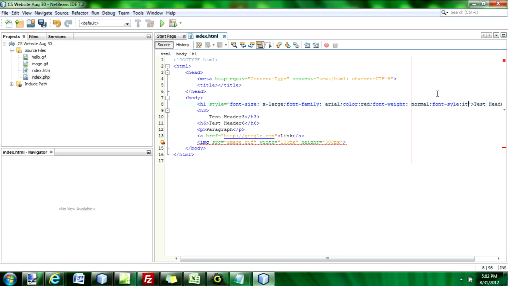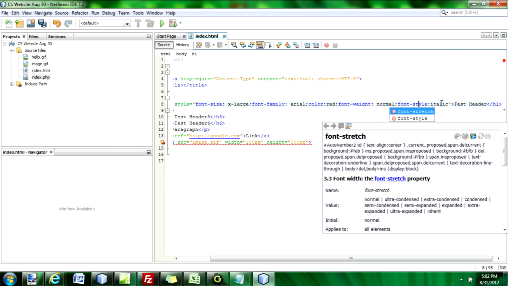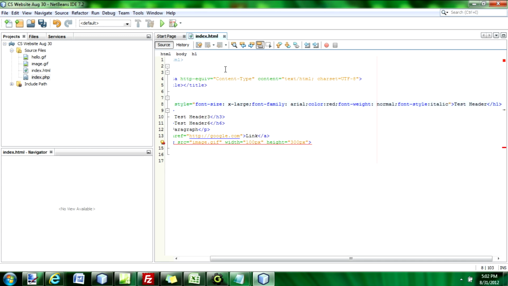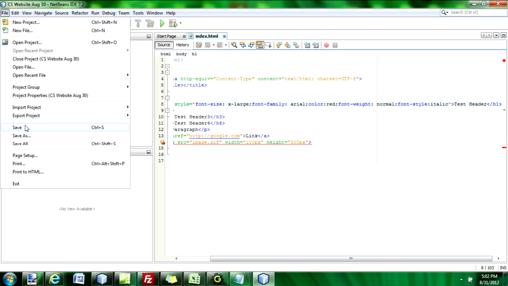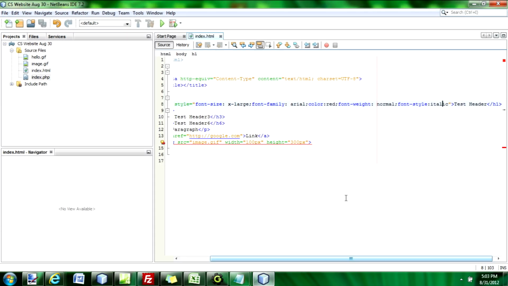And then you also have font style, and that is anything like italic. I'll go ahead and add that in there. Italic. As you can see, it's now italic.